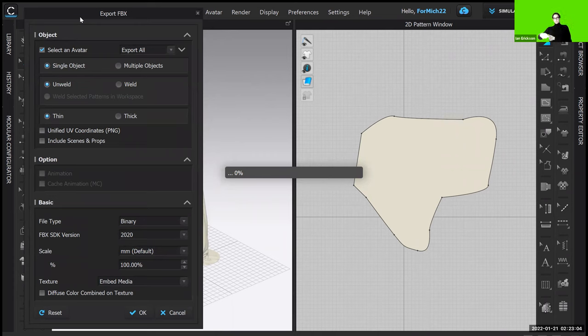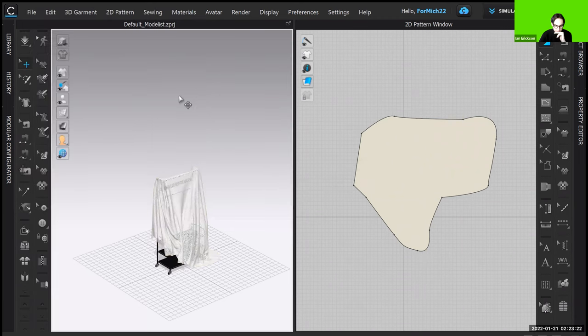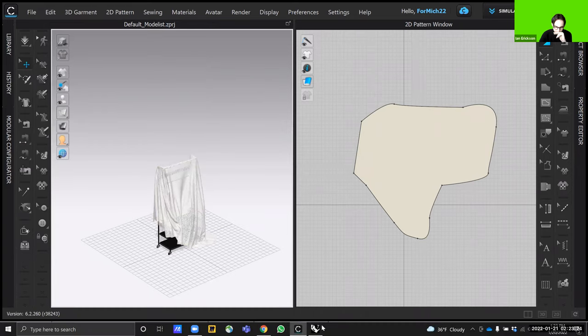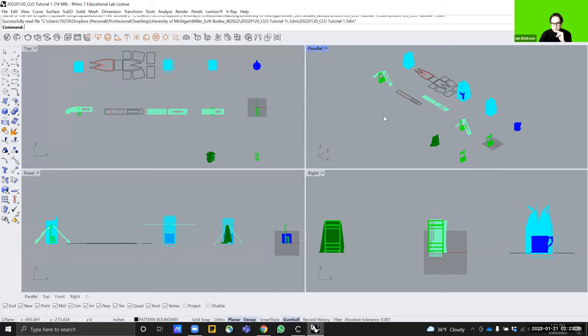Materials will transport between different softwares in both the OBJ and the FBX file types, which is very useful, especially if you've applied a pattern or something is texture mapped. It's useful to get that to move between the different softwares. So we'll export that, and I'll toggle over to the Rhino file. It'd be useful if all of you could download and open the Rhino file now, because the next part of the tutorial will be interfacing between the two softwares.